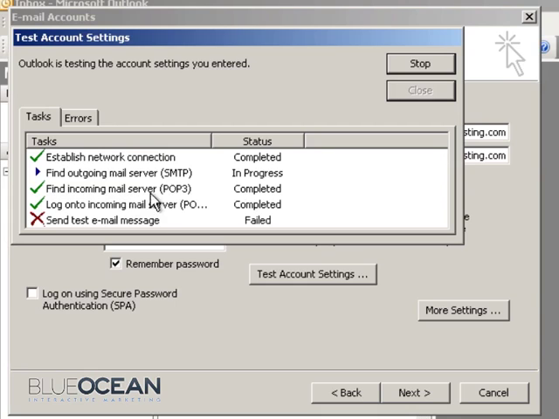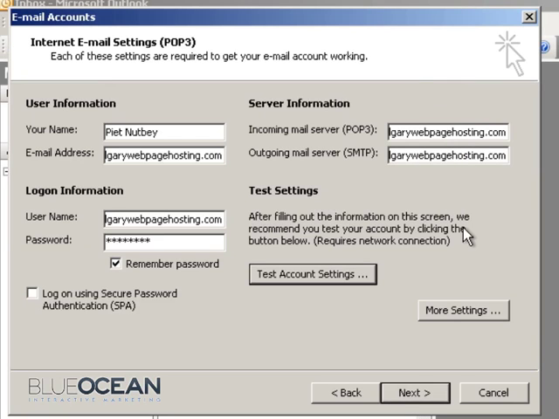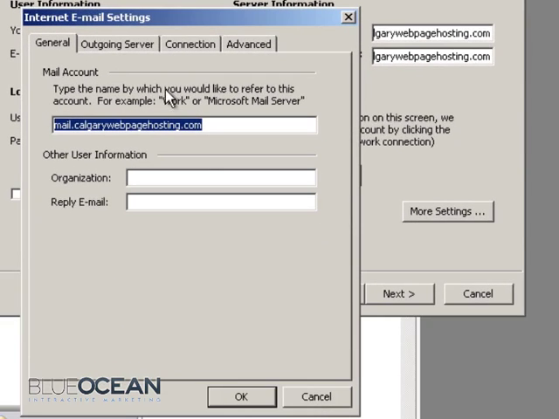It has found the incoming mail server, it has completed it, but it cannot send a test message because it has not found the outgoing mail server. So we know we have a problem here, and we can fix that right away under the More Settings button here. There's two things to fix.